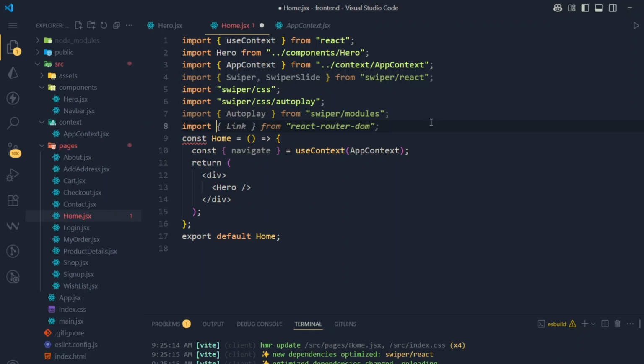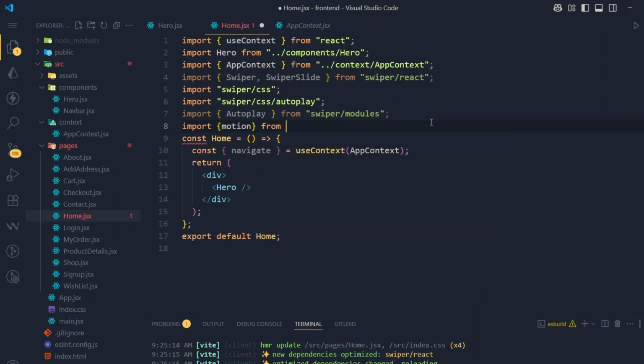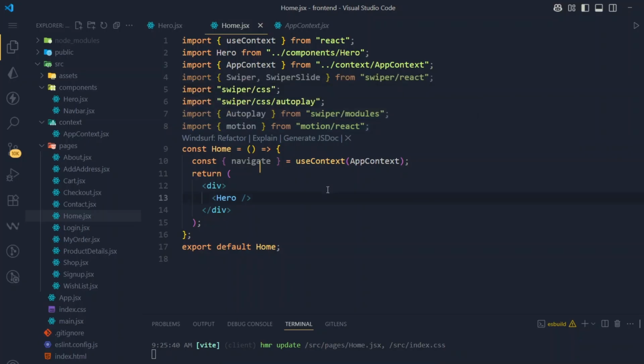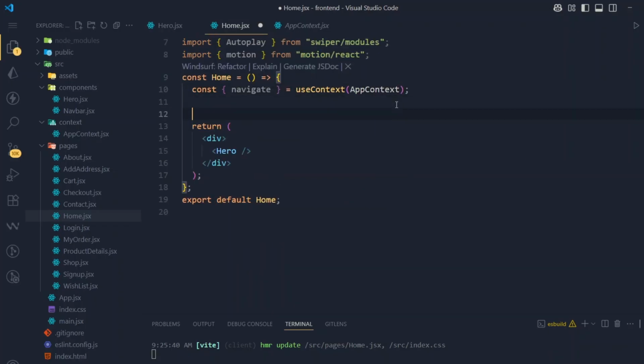So we will import motion from motion. Okay, these things we need to import. You can import these things. After that we need to create our data, but before that, first we need to create our data.